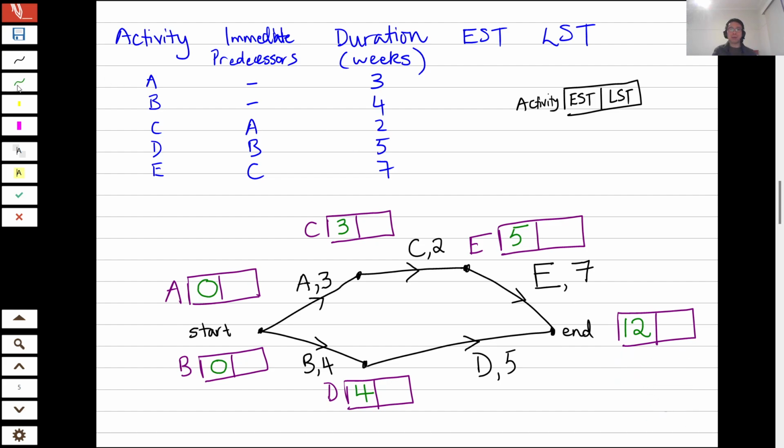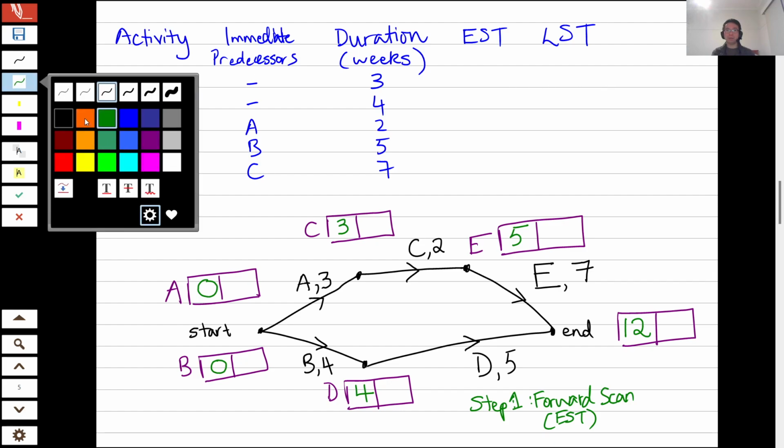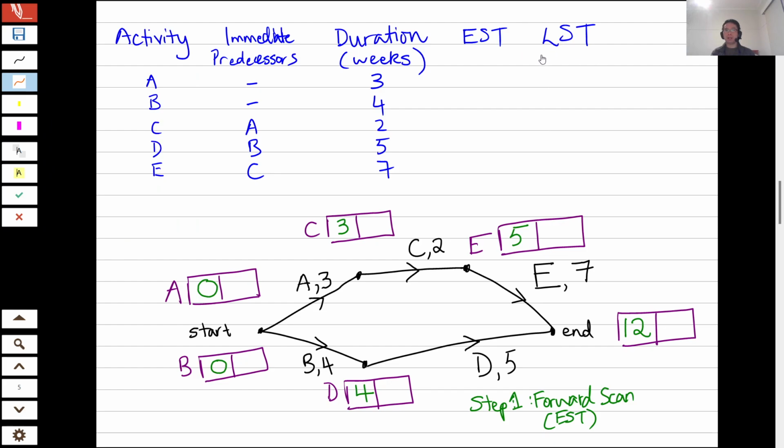We have just completed step 1, the green writing. This is called the forward scan. The forward scan is where you find the earliest starting time. So you'll notice I worked from left to right in the graph. Now we're going to work the other way. I'm going to do this in a different color as well. So now let's look at the latest starting time. We're going to assume that we want to finish the project as quickly as possible. So we still want the latest starting time of the end to be 12.